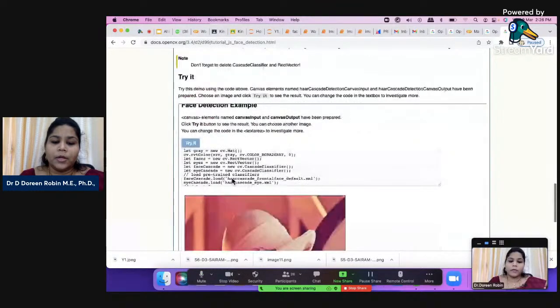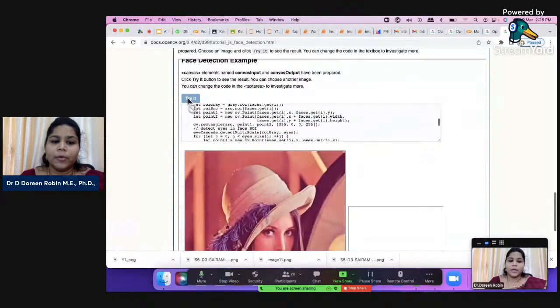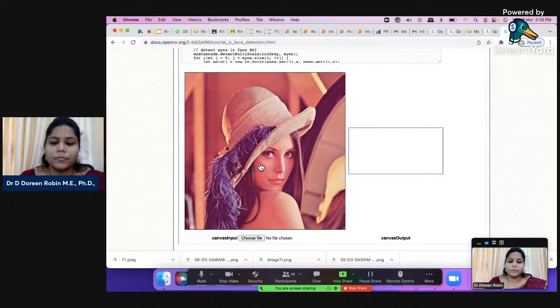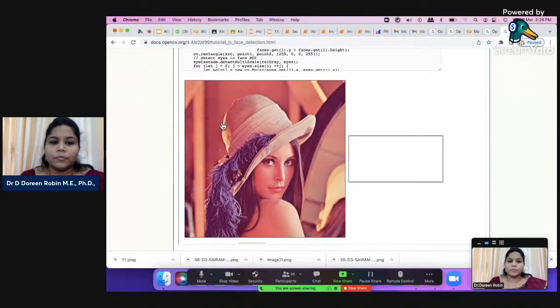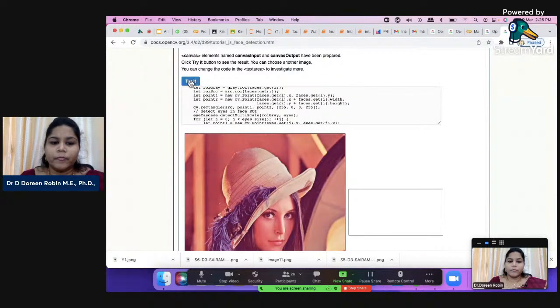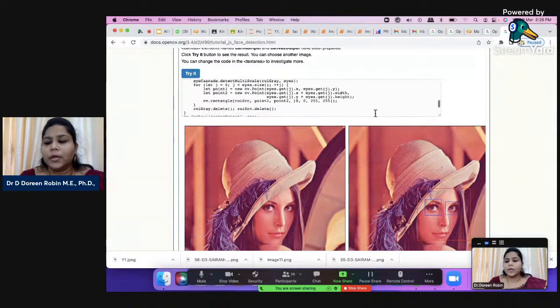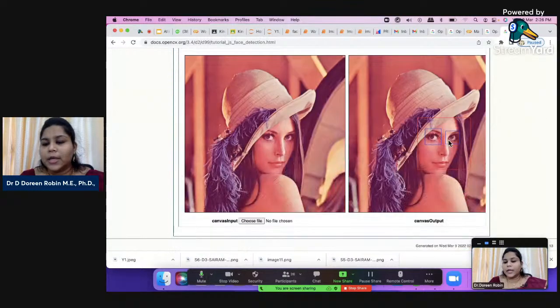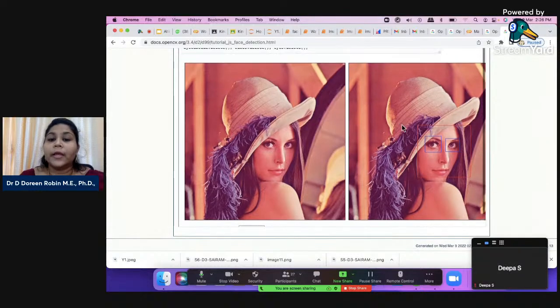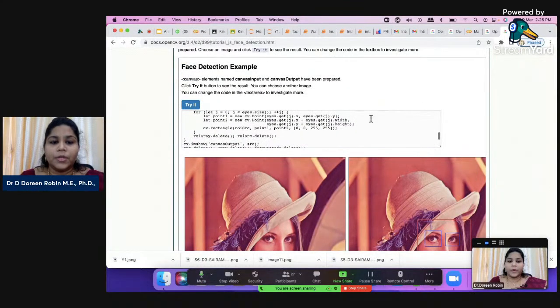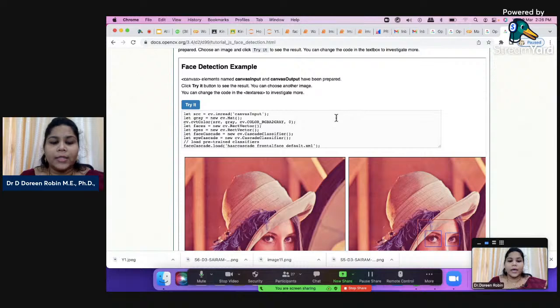If I'm going to give this and click on try it out, can you see? It is able to detect the eyes and the face. Are you able to see on my image? Able to see? Yes, ma'am. So like that, you can also segment it and find it out using the Haar cascade classifier.